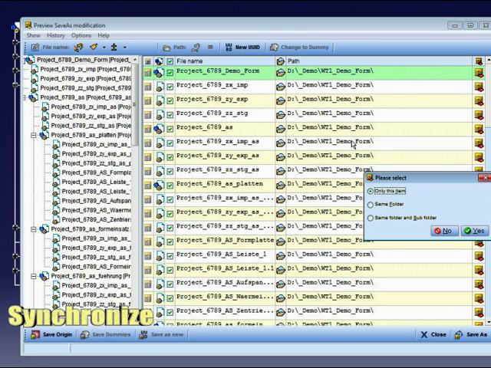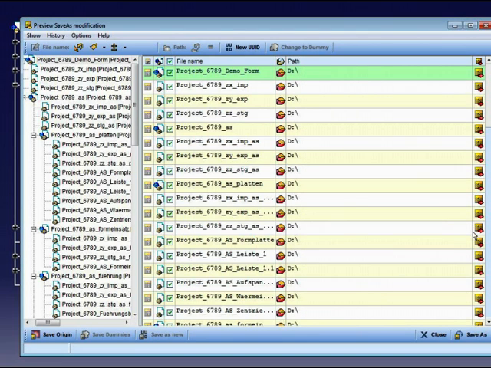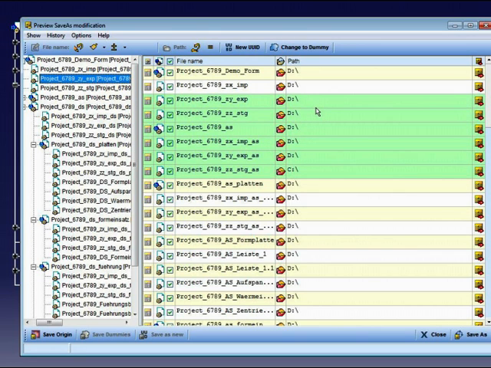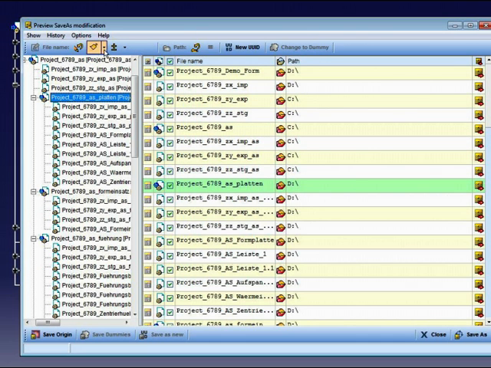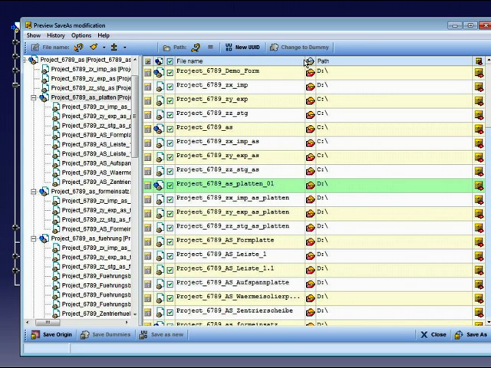Now I want to change the paths. First of all, I select D for all items. And now I change the path of a few parts. I can add a version. Or modify a file name.